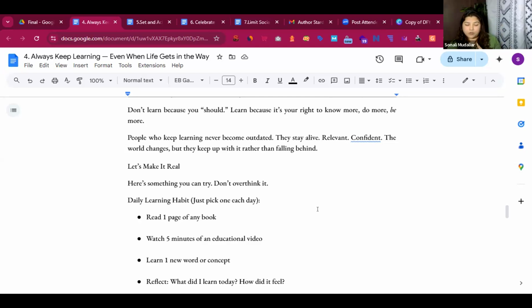The problem with this particular sentence is that people who keep learning never become outdated. They stay alive, relevant, confident. It's broken down, but write it as a single sentence: people who keep learning never become outdated. Rather, they stay alive, relevant, and they become more confident. The world changes, but they keep up with it rather than falling behind. You can actually give one more example over here.